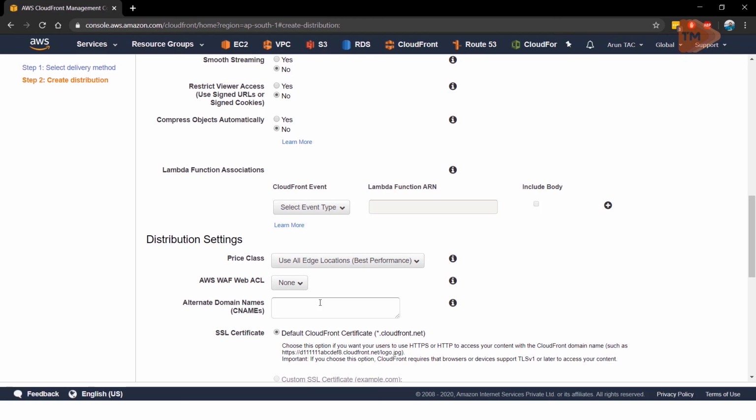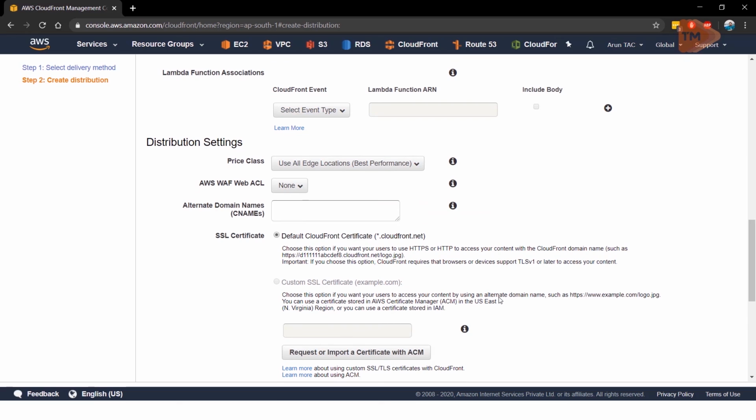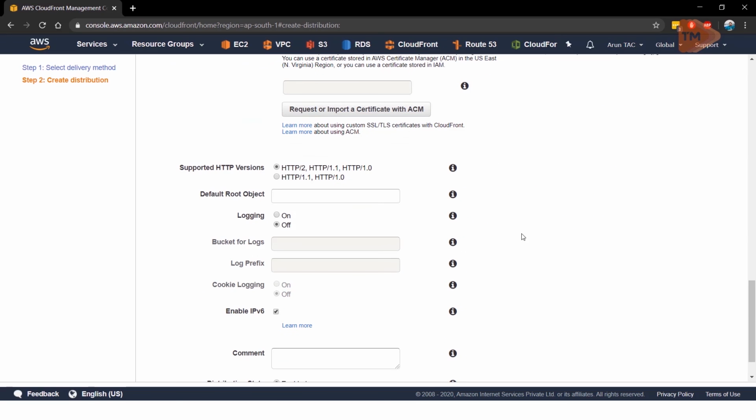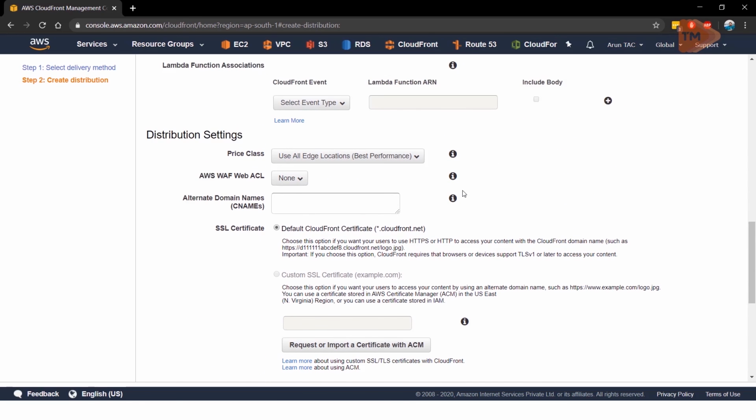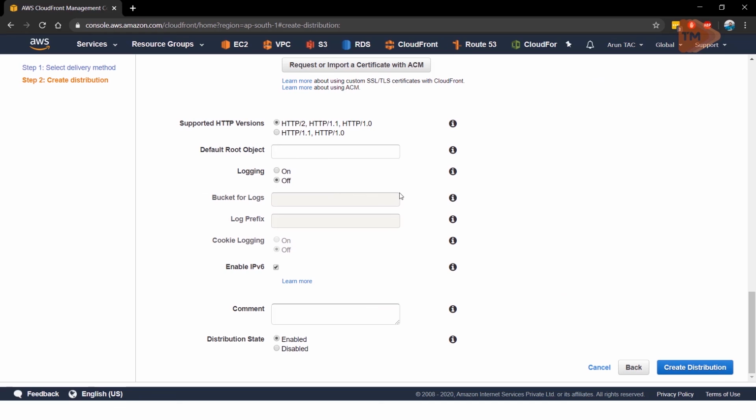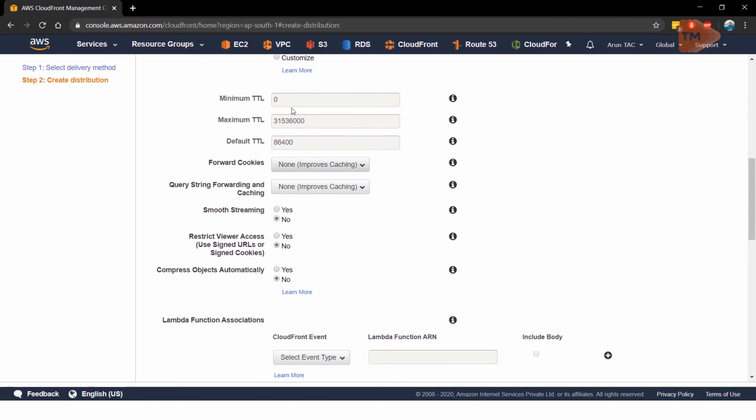The first person who tries to access this site will get a slower speed. But from then onwards, anybody who is going to access this will get this cached file. That is how it works, and that's why it gets faster after the first use. So I'm going to set it as all. I'm not going to select anything else. You can go through this in detail.